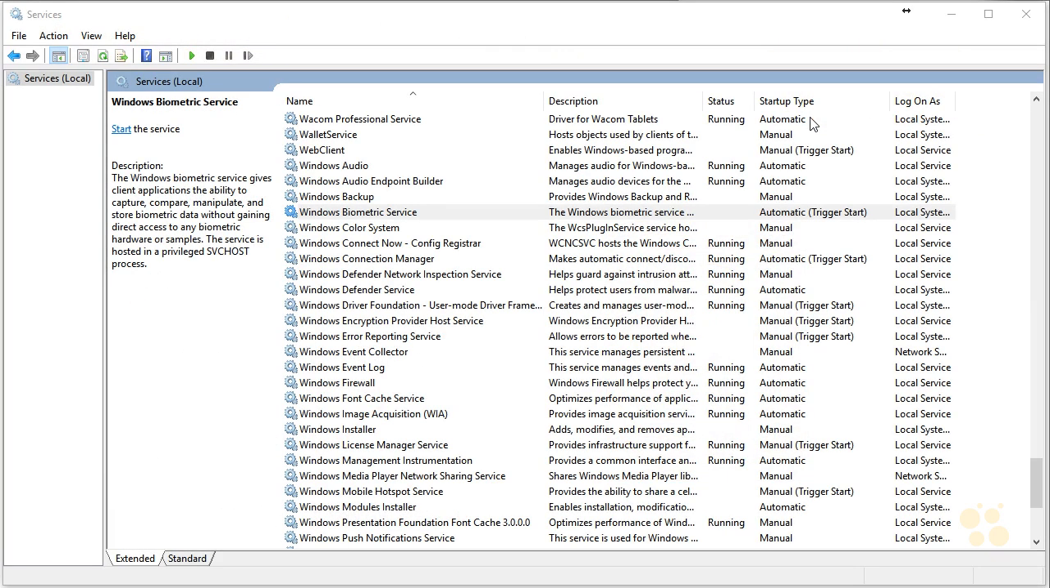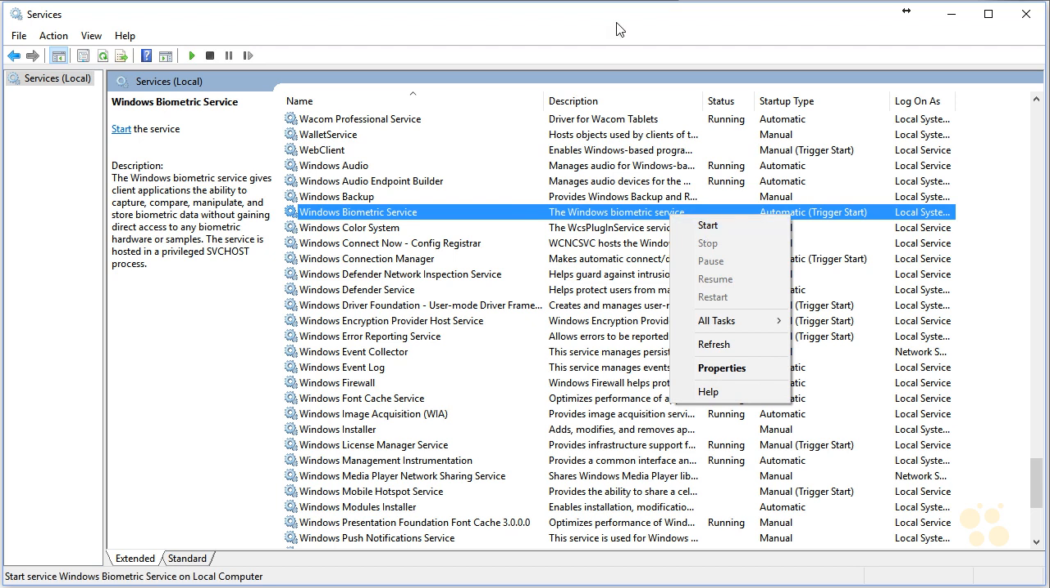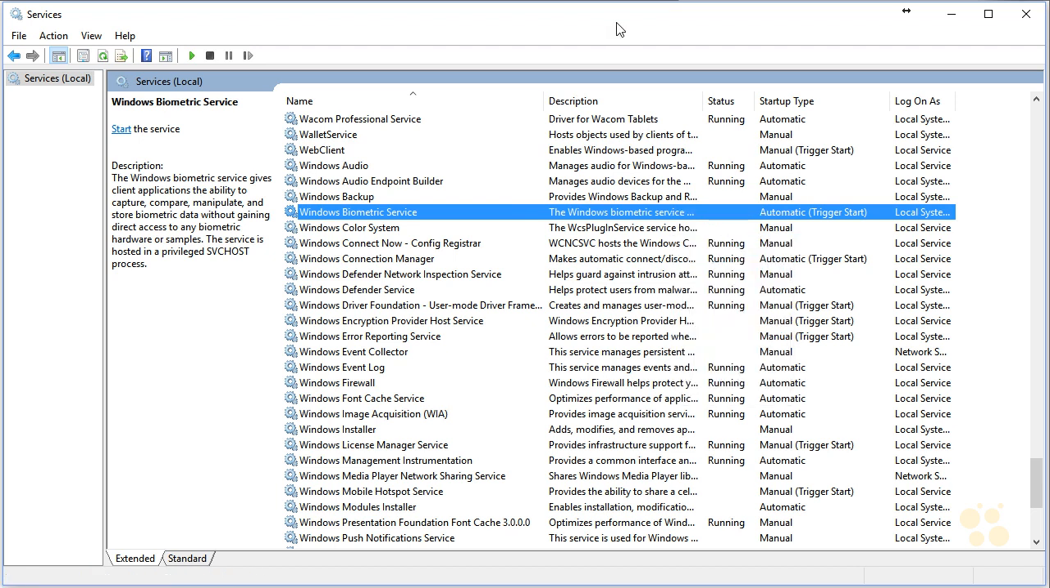Just to prove that to you, I've gone and searched my system for the word services, and that brings up this services app in Windows 10. If you scroll down, you'll see you have the Windows Biometric Service. It's not running right now. It's triggered to automatically start when we have a biometric device inserted. We could manually start this service by right-clicking it and choosing Start, but I won't because I don't have a biometric device attached. You get the idea, though.